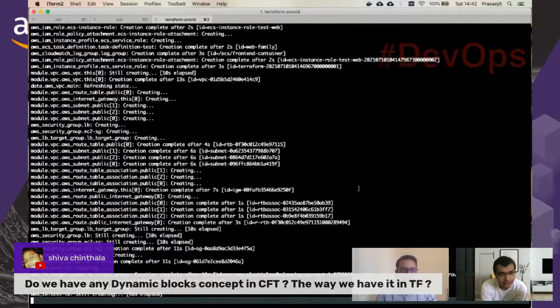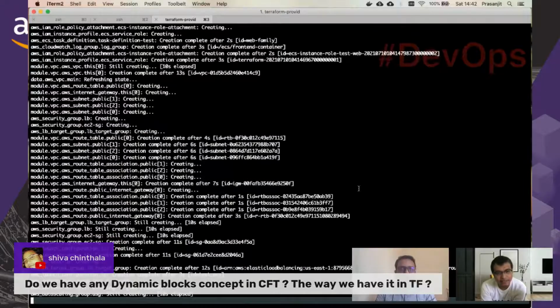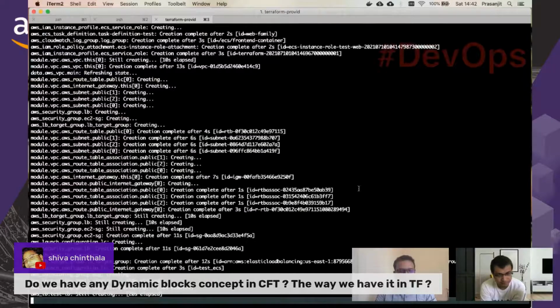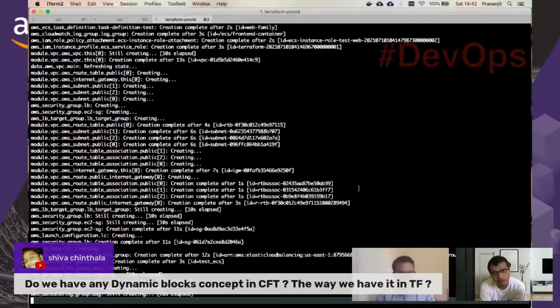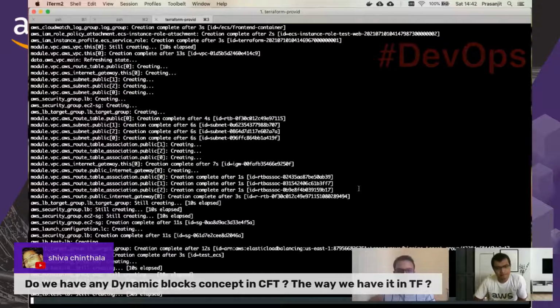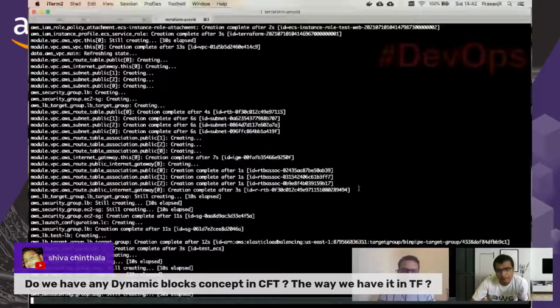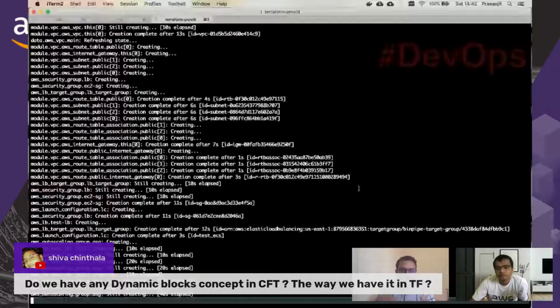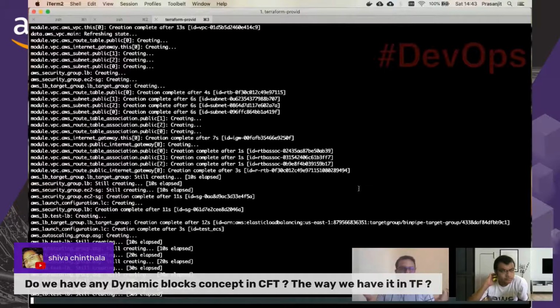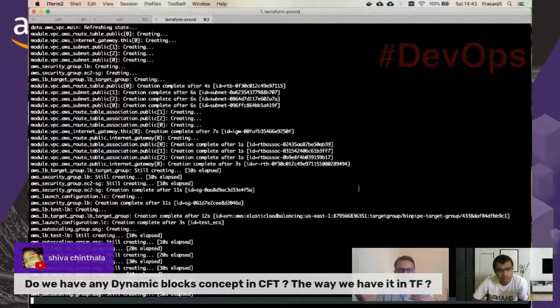From Shiva again: do we have any dynamic blocks concept in CFT, CloudFormation, the way we have in Terraform? Yeah, we have it. And CloudFormation is continuously evolving, like AWS is evolving it. But I am saying when you have matured as a DevOps organization, you should be using Terraform. Why? Because it has many advantages. One is your application will be able to be very dynamic, as you said. For example, if something changes, it will be able to maintain the state and accommodate that change.